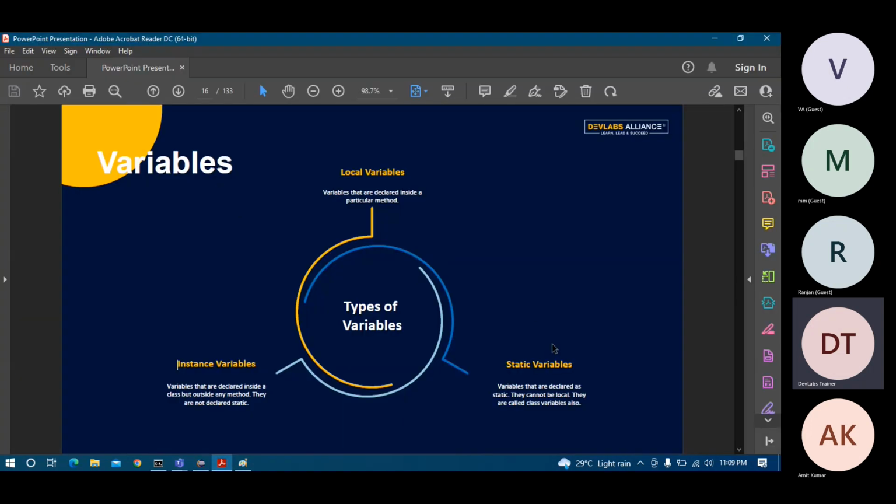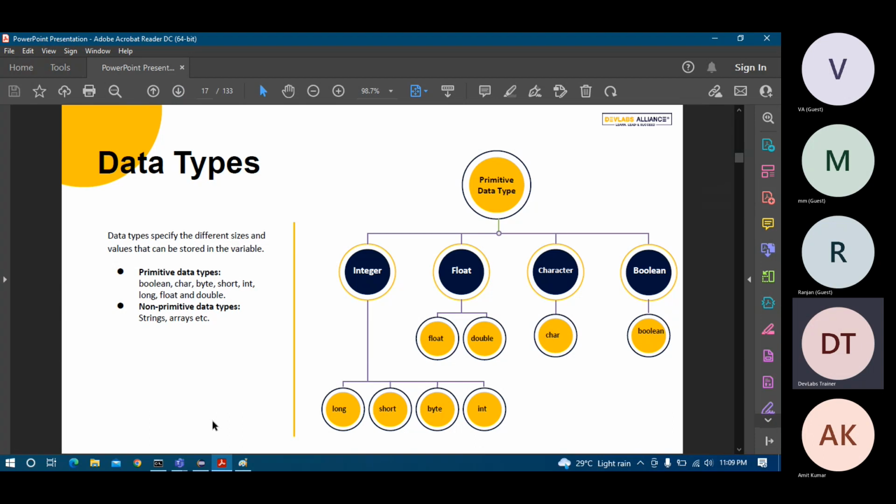So variables, 3 types of variables, we have already seen the example. Now we have data types. 2 types of data are there: one is primitive and one is non-primitive. Non-primitive is object type data, like you already know how to create an object, user defined data type. And primitive data types are like int, which is integer. For float we have float, for character we have char, for boolean we have boolean.